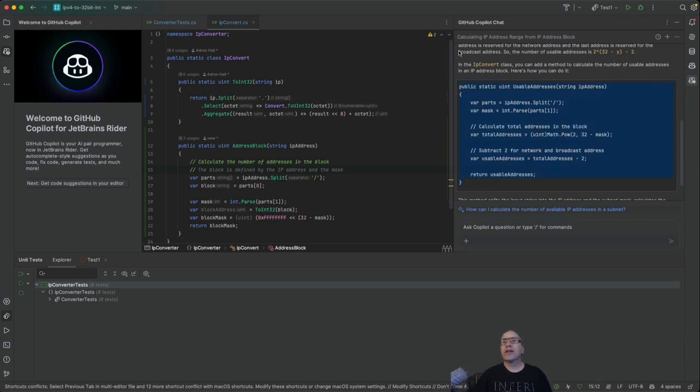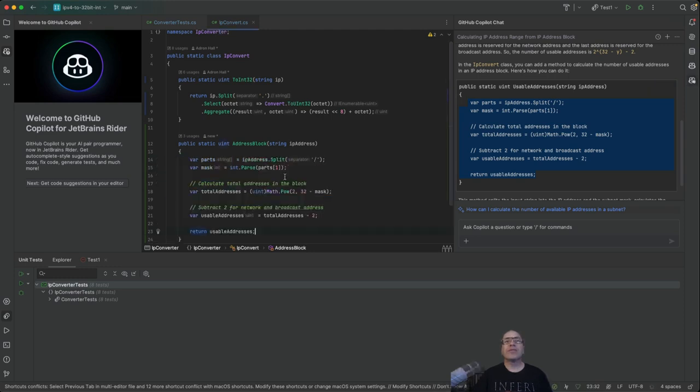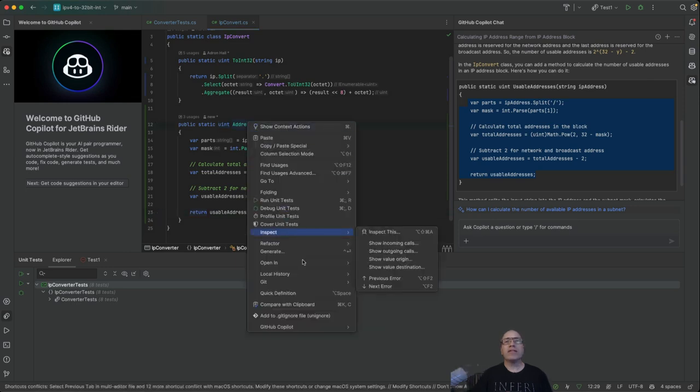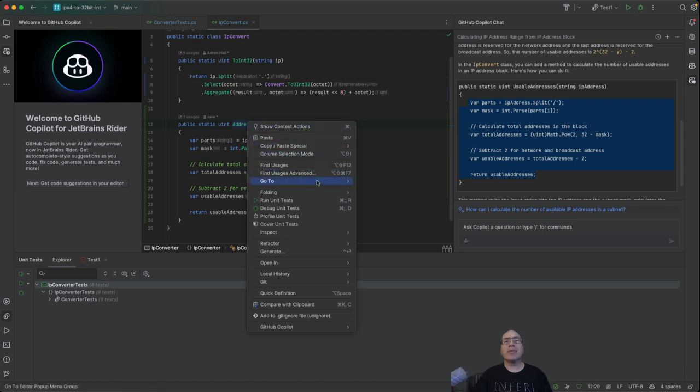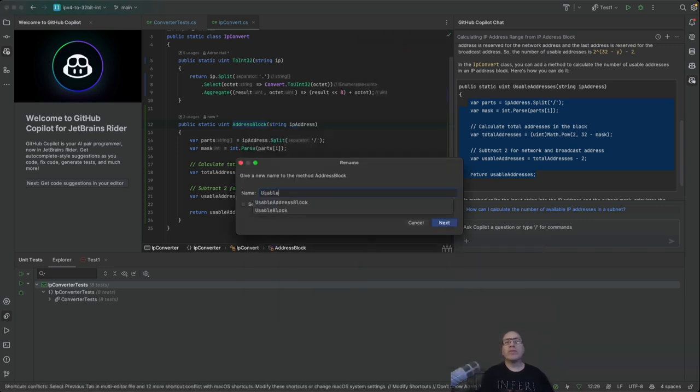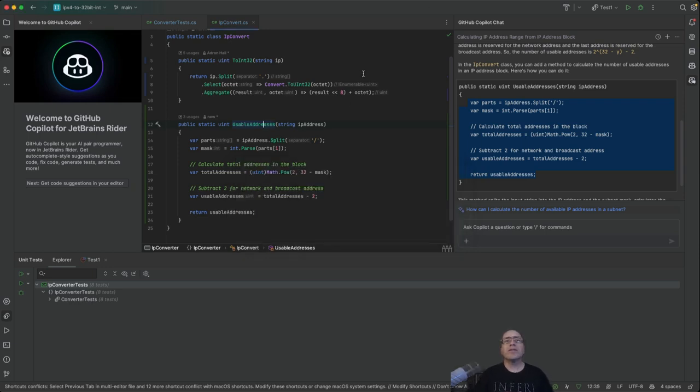Oh, should I rename it usable addresses? Let's take this part, and we'll do this. And then let's actually refactor that and call it usable addresses, because I like that naming better. Where's my refactor? Oh, here it is. I feel like it moved. Usable addresses. There we go.